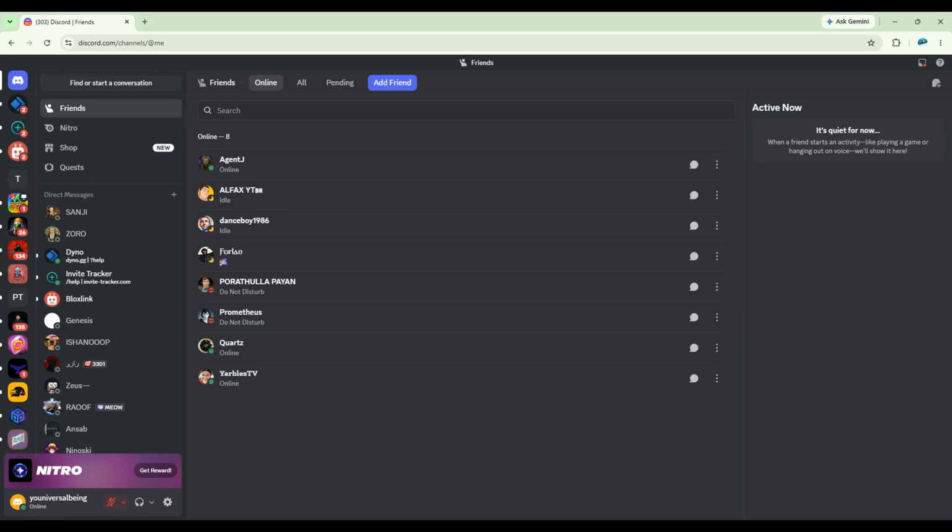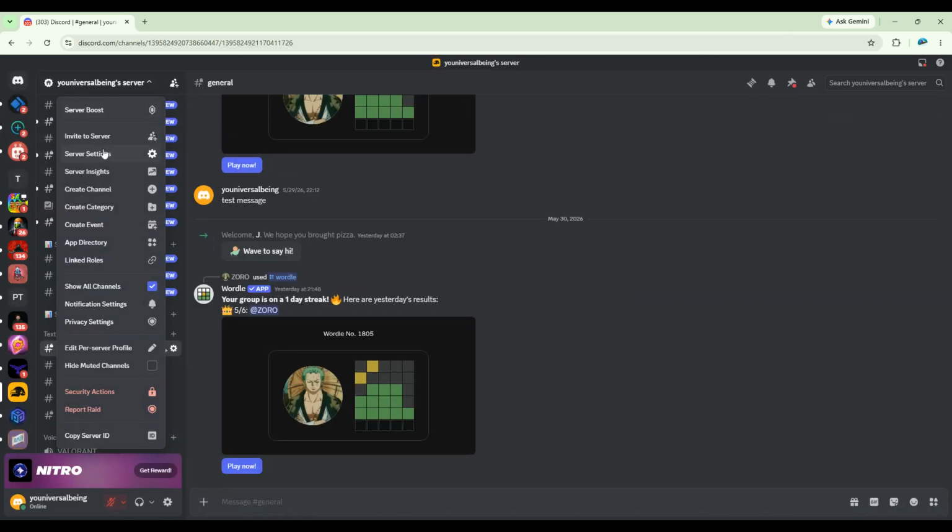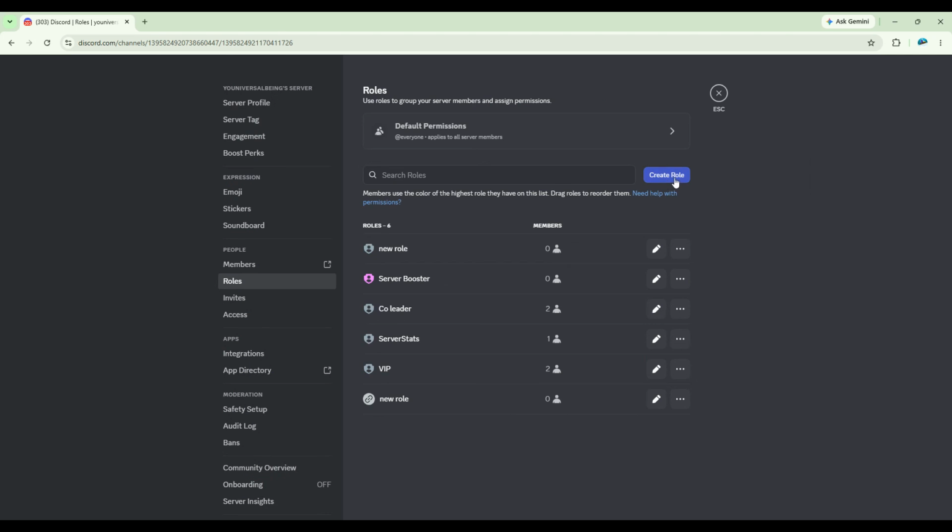First, let's cover the administrator side, because linked roles have to be created before members can use them. Open your Discord server and head into Server Settings. From there, click on Roles. Here you can either select an existing role you want to turn into a linked role, or click Create Role to make a brand new one. If you already have a role in mind, opening it directly is usually the fastest option.